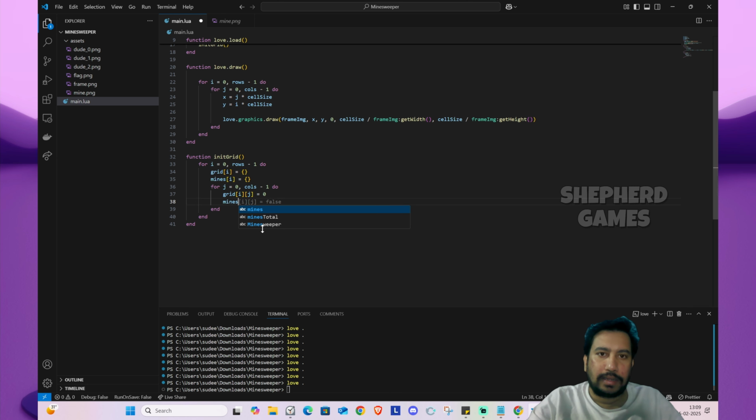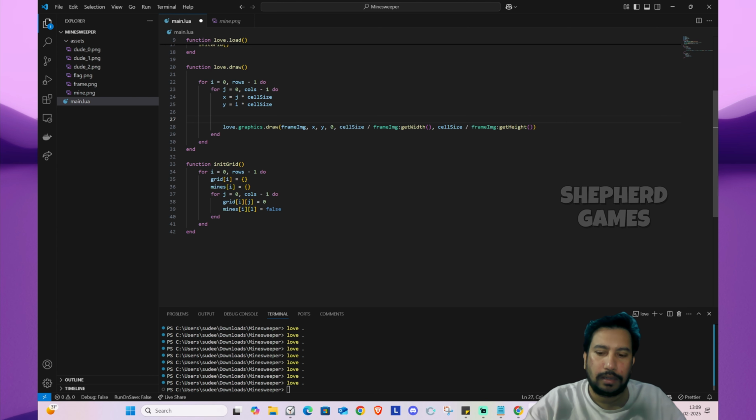Okay, now I'll add the mines here. Mines of i and j will initially be false, which means that if it is false, we cannot create a mine. If it is true, then we'll create a mine. So I'll show it to you. So here we are creating a grid.